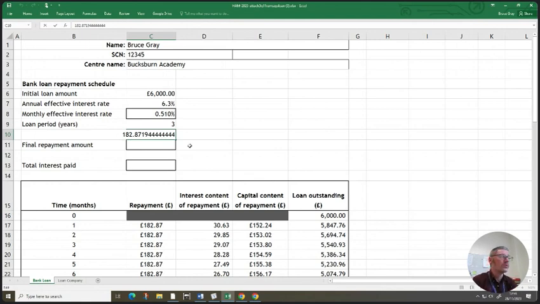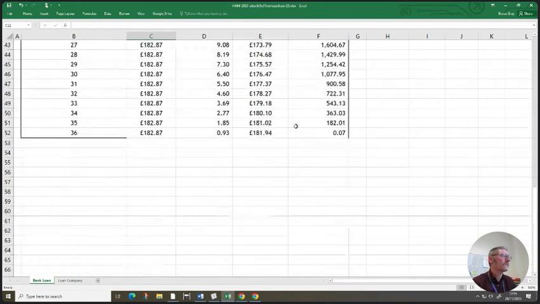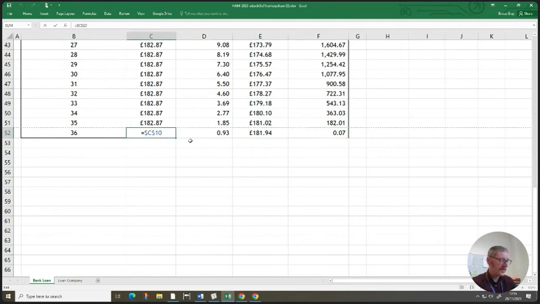Money needs to be to 2 decimal places, so I could use a round function here, or I could just round the value. So that 871 is going to round to 87 pence. I'm now going to scroll back down to the bottom, and I can see I've got 7 pence left to pay on the loan. So it means my final payment isn't enough. I need to pay an extra 7 pence there.